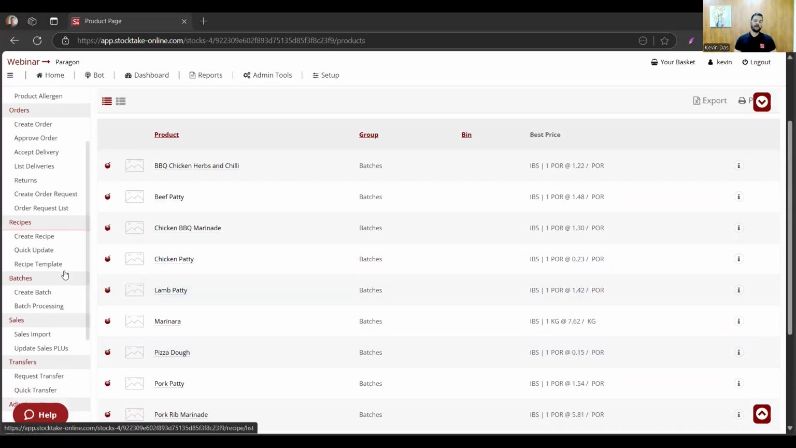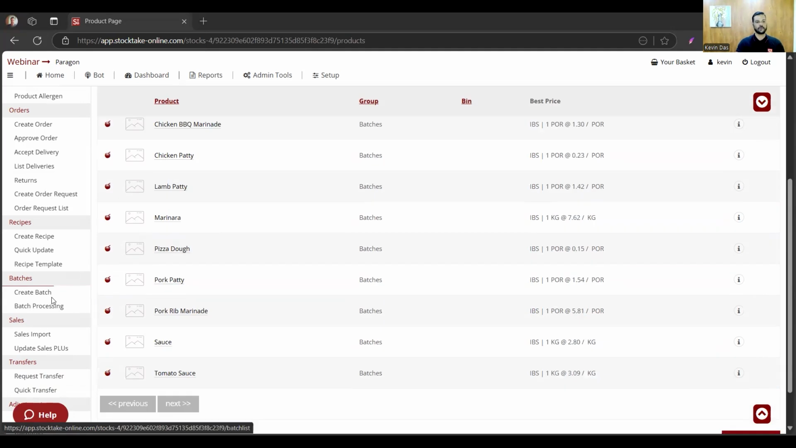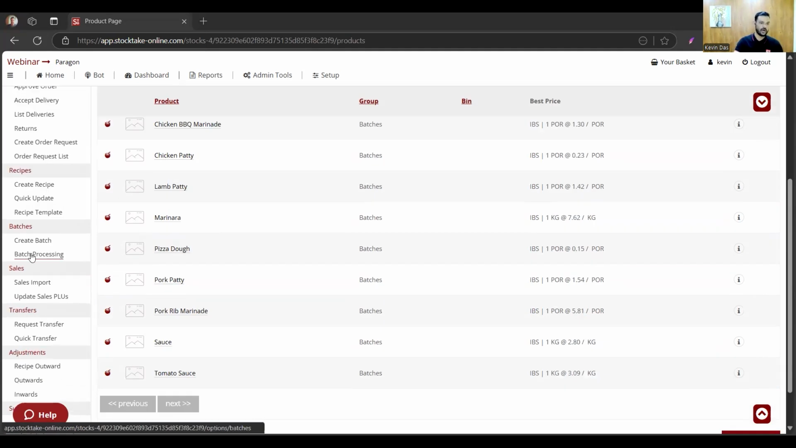Now, when we talk about auto batch processing, what it means is that as and when sales come into the system, the StockTake Online system from the EPOS calculates the sale and automatically deducts the necessary amount of ingredients which have been used in the process of making those main items. So I'll give you a quick update. I'll just show it to you how it works.